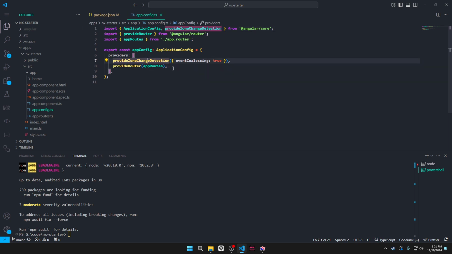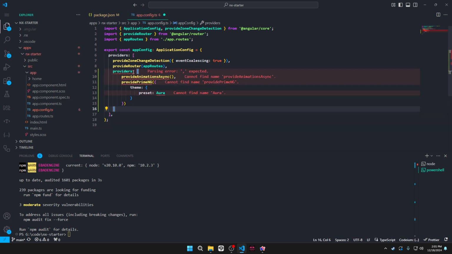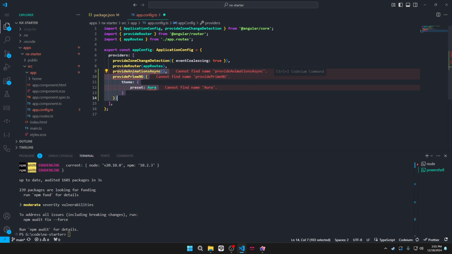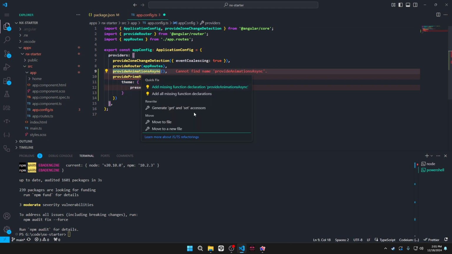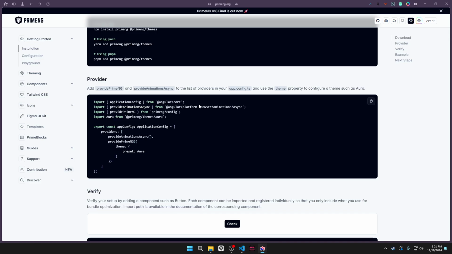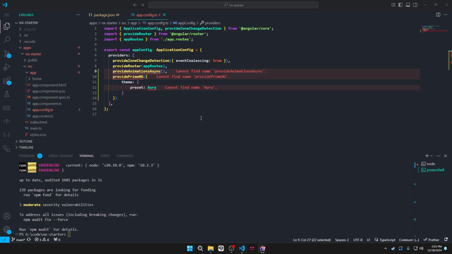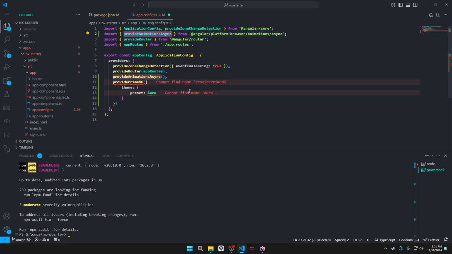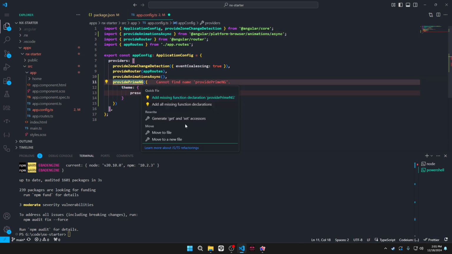Zone change detection event coalescing. Okay, we're going to ignore those. Oh, we don't need another provider. Get rid of those. And then we're going to import the missing things. This is the one that doesn't like to autocomplete, so we're just going to copy it from the site. Provide animation async and provide PrimeNG.